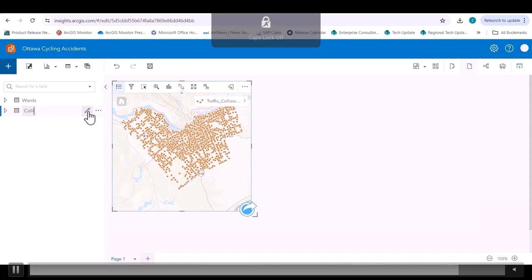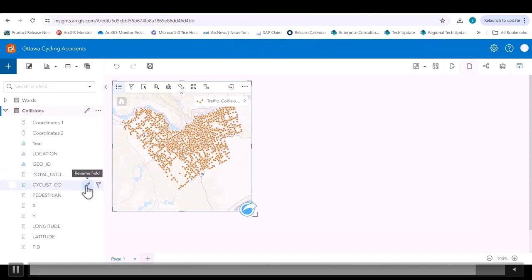Okay. And then you will rename the collisions data set to give it a shorter name. Now that the data set is renamed, you can explore the data set fields to become familiar with the data.